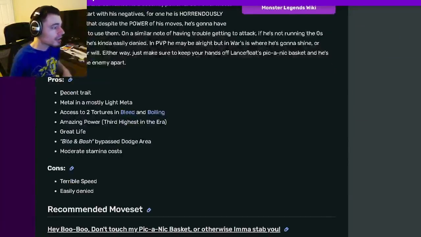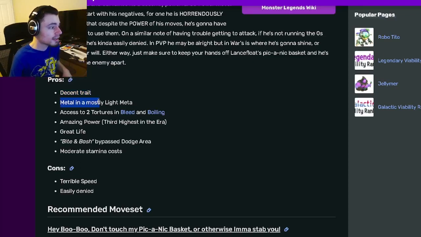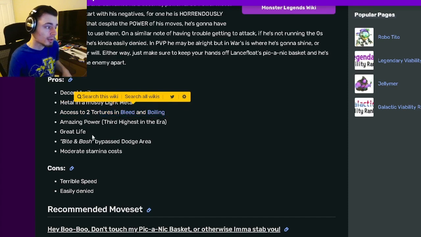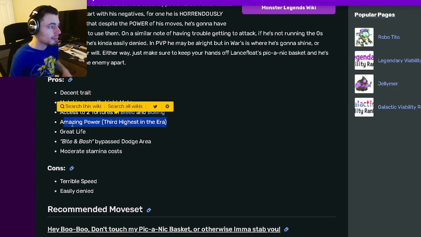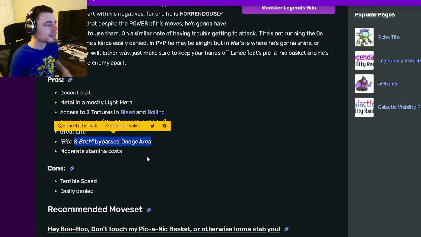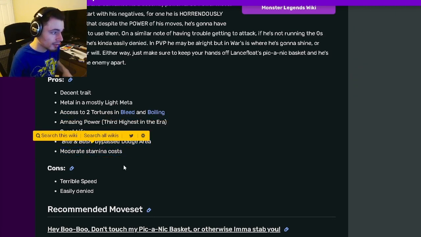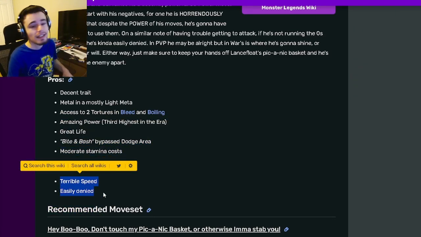And then his pros and cons. His pros are decent traits. He is metal and a mostly light meta. He has access to two tortures in bleed and boiling, and both of those are pretty good. He's got amazing power, great life. He can bypass dodge area, and he has moderate stamina cost. And then his cons are terrible speed and easily denied.